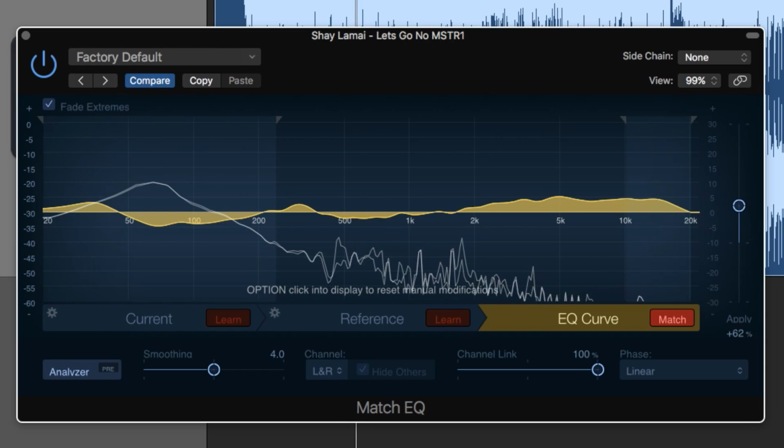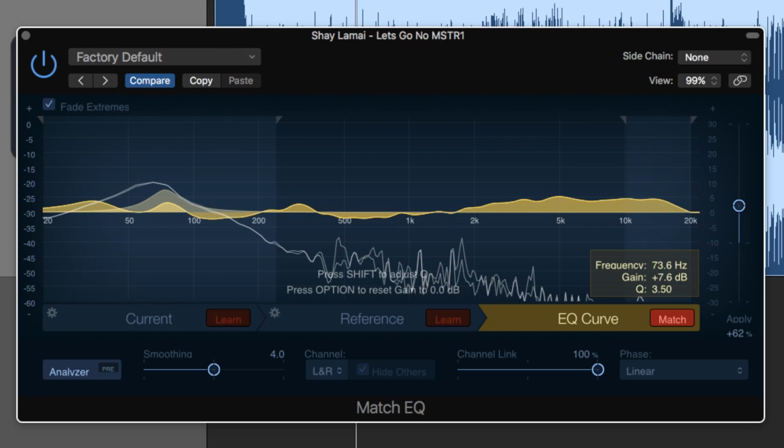And I'm also going to go up, maybe in the mid-range here too, and give this a little bit more of a boost. Again, holding shift. And let's try to find like an octave above 30, so say around 60s.